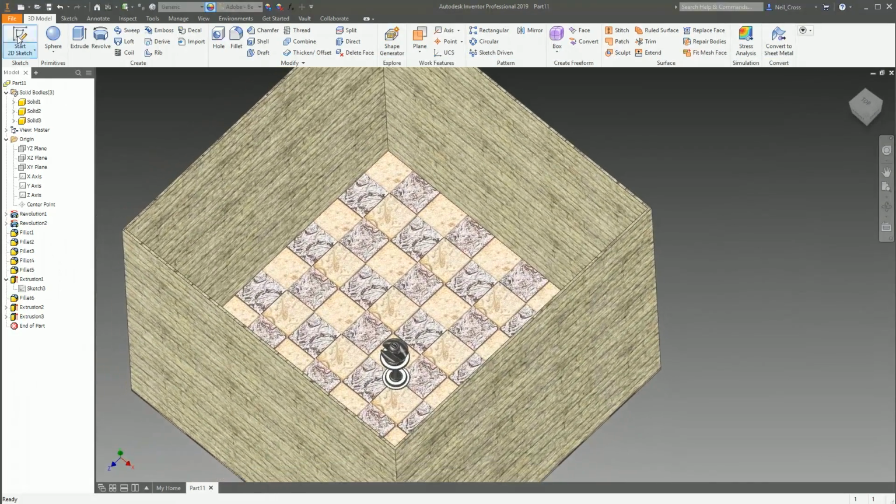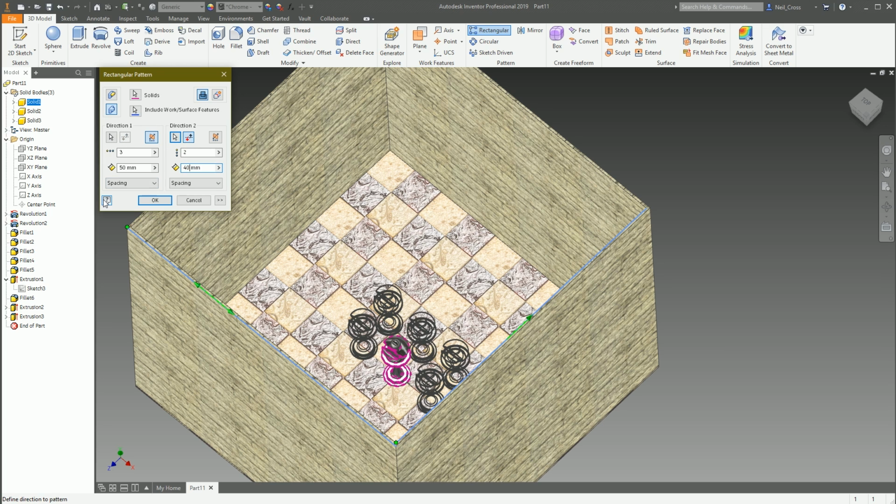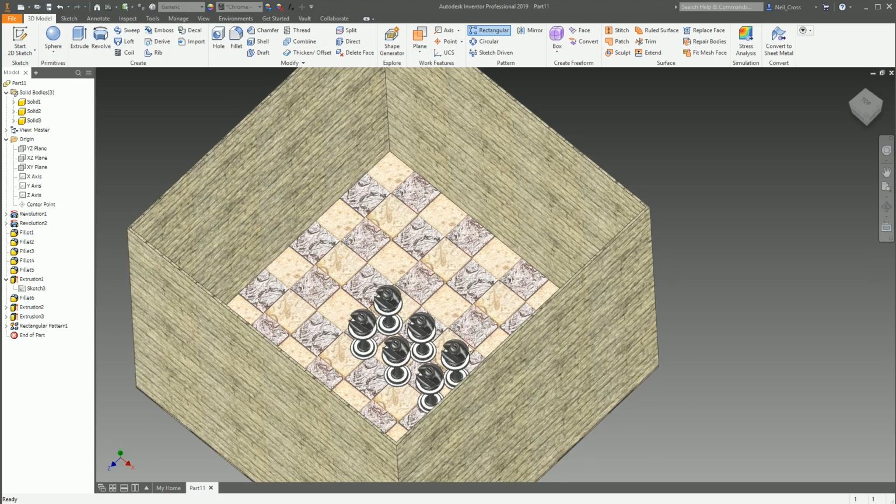And right, now I need to do a pattern of the chest piece. So we'll pattern this solid going that way. Let's make 3 of them. It was 50 in height, so if we just do 50 both ways, that'll do. Right, direction 2, go that way, we'll make 2 of them spaced by 40, so they're pretty close together.